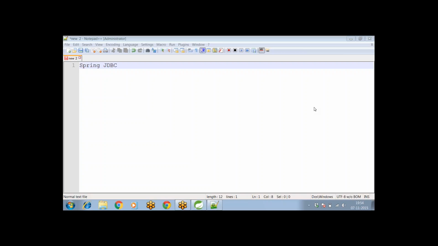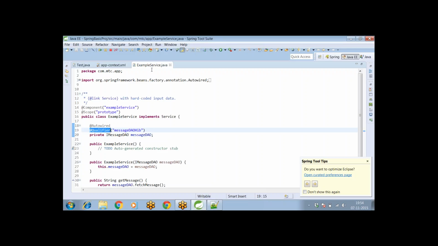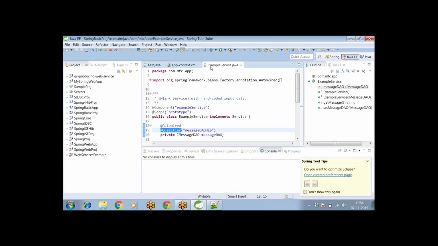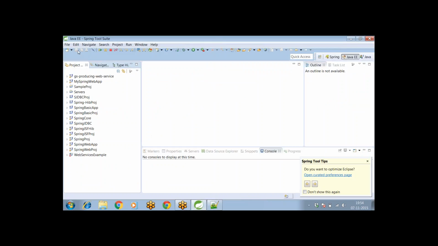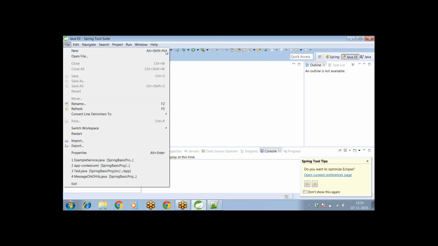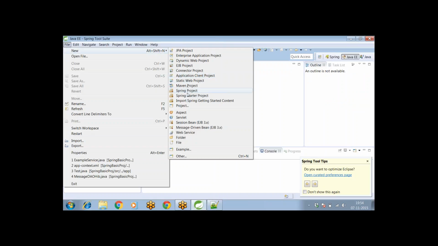So now let's try to work with this Spring JDBC project. I'm going to create a separate project here to work with the Spring JDBC module. Once again, you'll get a chance to see how to create a Spring project if you have missed it earlier. Under File, New, the Spring project option is there. You can select the Spring project wizard.